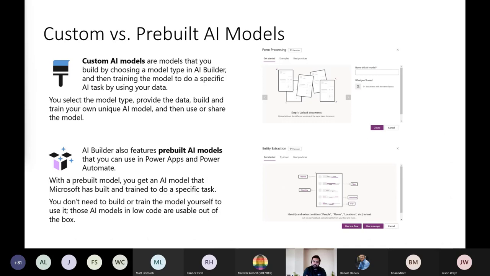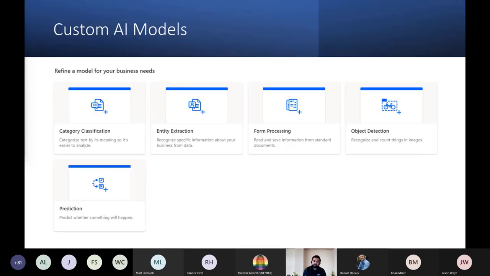In pre-built AI models, along with the Microsoft suite, we have models which are already trained, which can be readily used as part of your automation itself. So those are the cases wherein you use pre-built AI models. Let's talk about what the cases are for custom AI models and for pre-built AI models. When you talk of custom AI models, we have entity extraction, form processing, object detection, and prediction. These are some of the areas.